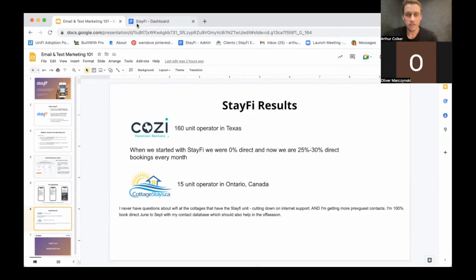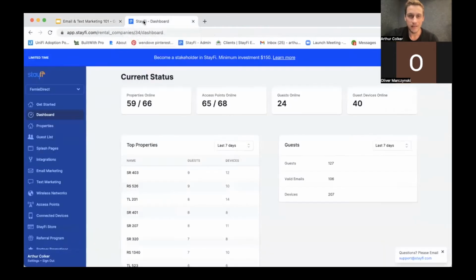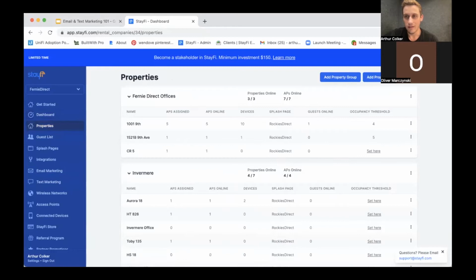So now we're actually going to jump into StayFi and show you how you can build email marketing campaigns and, in particular, automation campaigns. So I'm going to be doing this through one of our customer accounts called Fernie. Before I jump into the email tool, I just want to show you how we take the data out of the emails that we're collecting and send them into email marketing. And one of the key ones is merge fields.